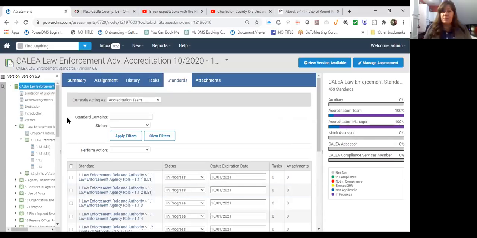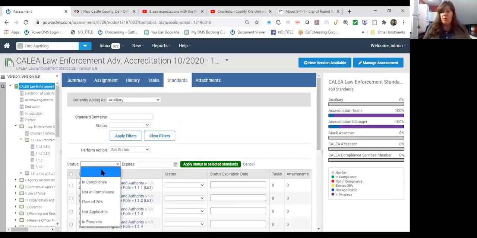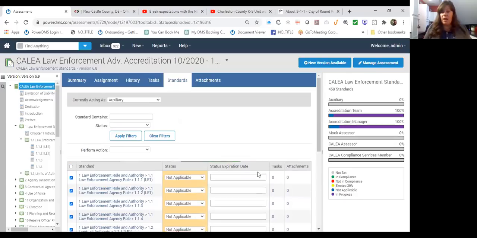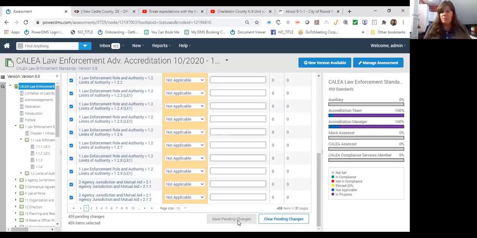Now you can do that for as many chapters or standards that you need. You can back them out and move them to a different status. And you can still do that in bulk. I'm going to do the same process for the auxiliary role. However, I am going to demonstrate that as if it were a tier 1 organization. So what's different about this is that we would set the status in this case to not applicable for all the standards. Okay, and not put a date in, and apply, drop down to the bottom, click save.